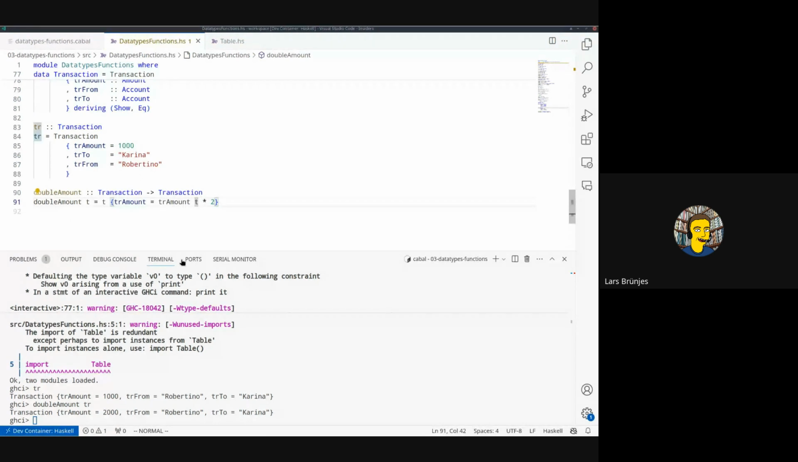So this is so-called record update syntax. T is the input transaction, so this is the same T. And now in curly brackets, I can give values for certain fields, but not all of them. In this case, I say the result of this function should be as before, the old T, but I want to modify the amount field. So I take the amount of the old T and multiply it by 2. And I'm not mentioning to and from here, so therefore the to and from will be the same as in the T. So that's the so-called record update syntax.